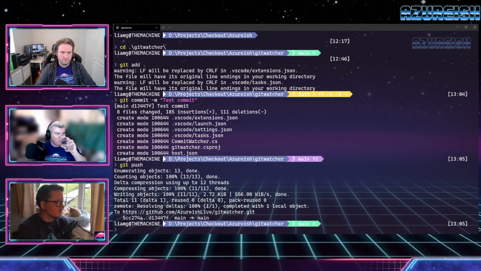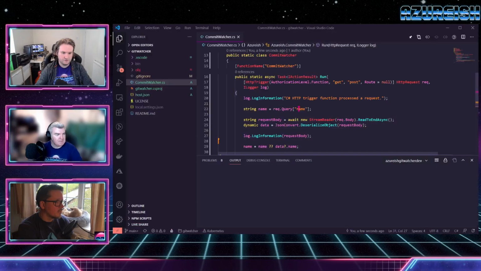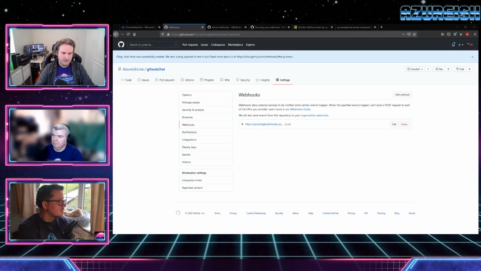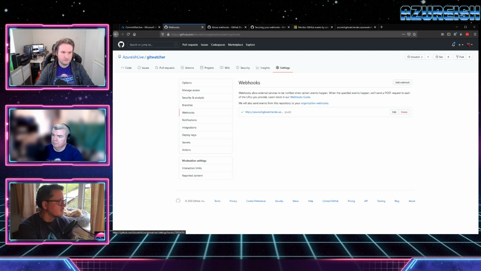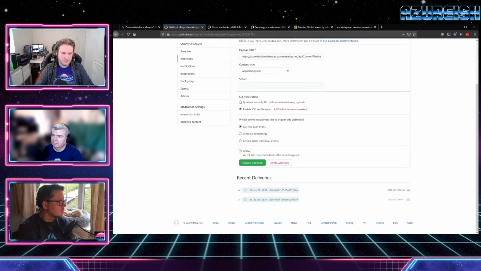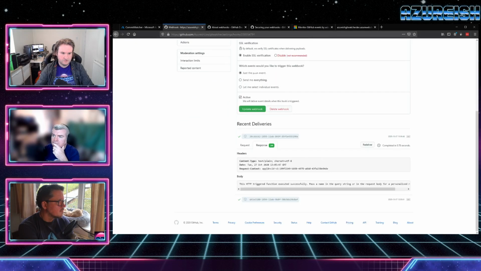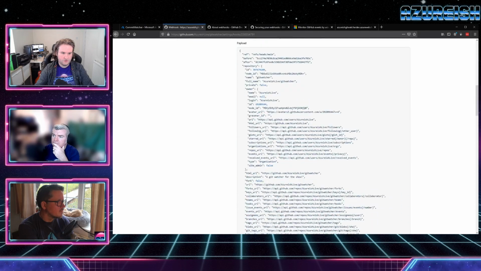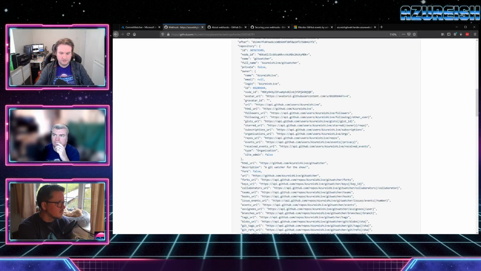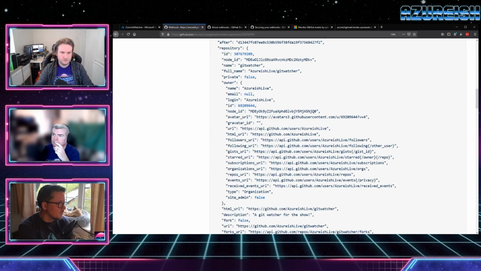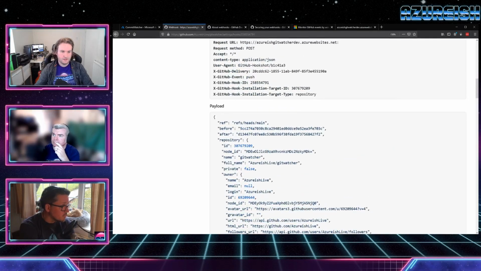So we've pushed that up now. If I drop back into Visual Studio Code, we should get some log output at some point soon. But for now, let's go into the webhooks so we can see what the webhook is doing. If we refresh that, we've got a little tick now to say it was successful. Let's go into here, recent deliveries. And we have a whole JSON in here. So let's zoom in.